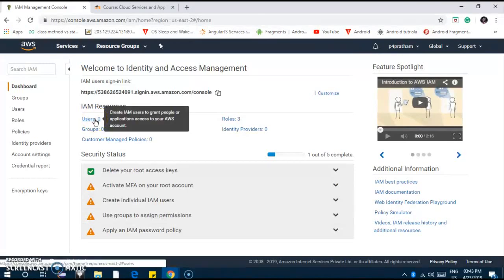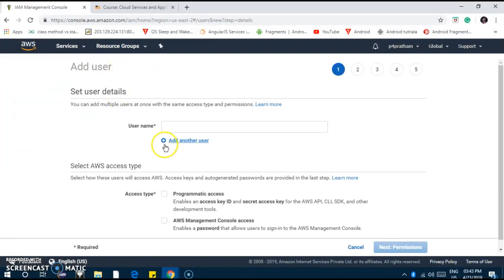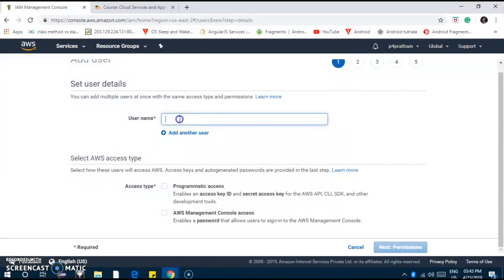To add a new user to your AWS account, you have to click on users, click on add users, then simply give a username. I'm giving the name of myself, that is Pooja.